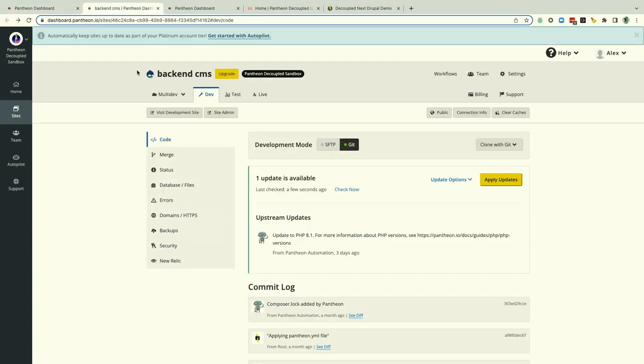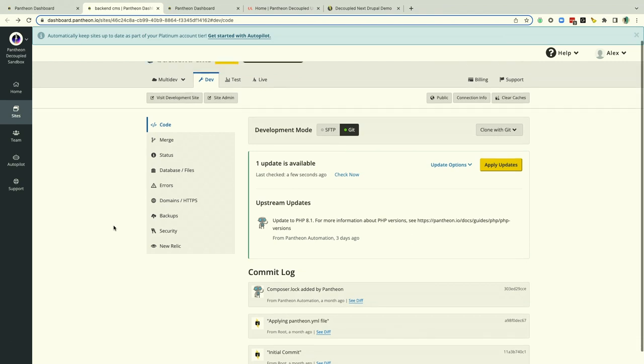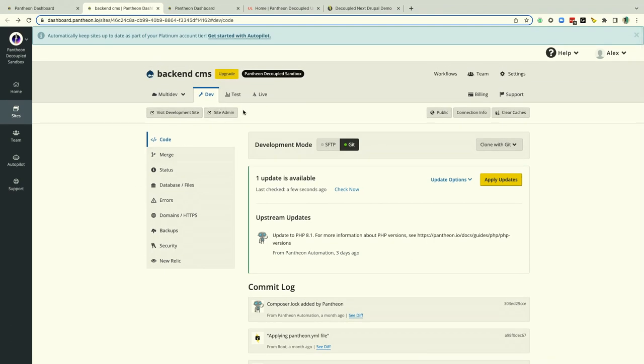Let me show you how this looks. Again, if you know Pantheon, this dashboard is familiar. You have all the information, status, the databases, etc. You have all the environments. I was talking about multi-dev. If you don't like this flow, you can actually customize it, for example, spinning up a new develop environment, which can be your new develop, right? And ignoring this flow if you want.